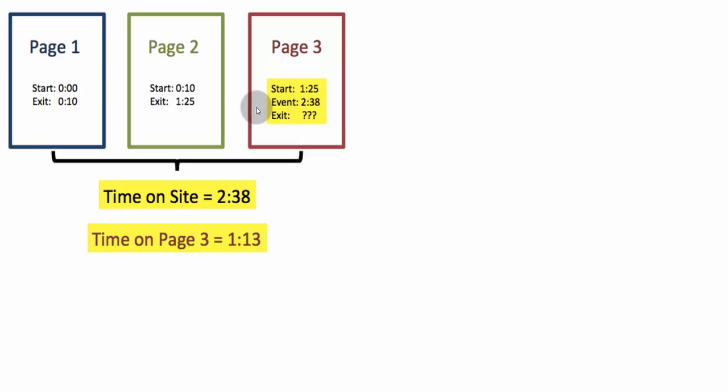In that case, the time span of 0 seconds to the time when the event occurred on page 3, that is 2 minutes 38 seconds, will be taken as the time spent on your site in total, whereas the time spent on page 3 will be calculated as 2 minutes 38 seconds minus 1 minute 25 seconds, which comes to 1 minute 13 seconds. So this is how we derive the time spent on a page and also the time spent on site.